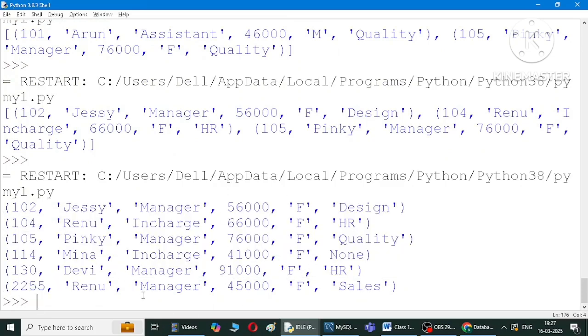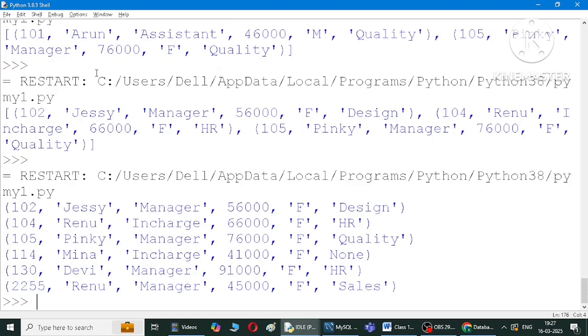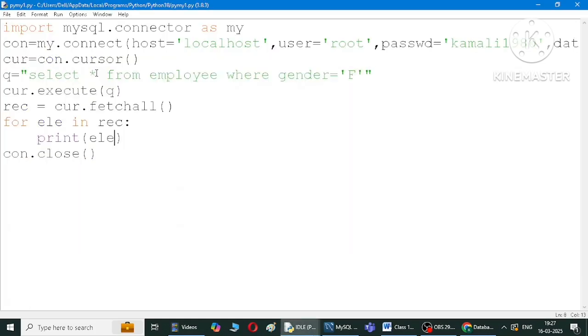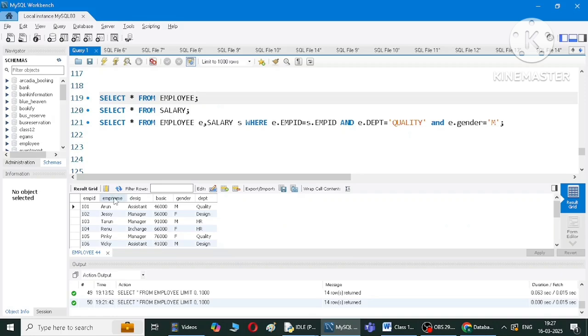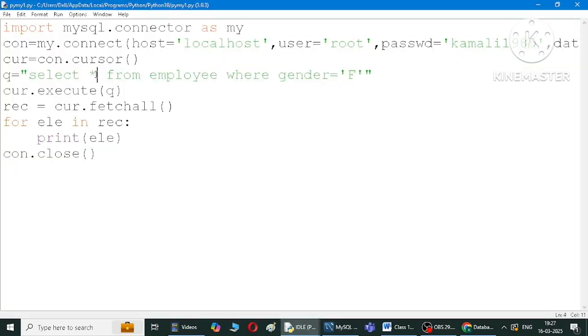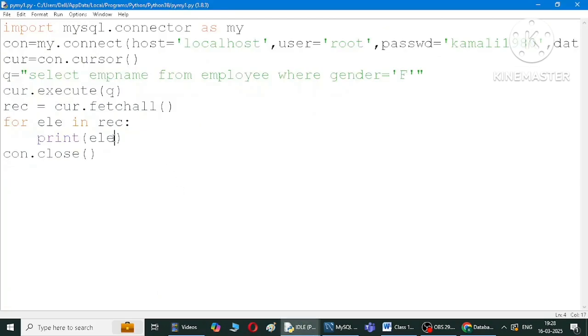Now, suppose the question says, print the names of all the female employees. Then you need to give the name. Let me check the field name. It is emp name. So what will you give here? Select emp name from employee. See, suppose you don't want it like this in the form of a tuple, just print the names, then you need to print ele of 0.